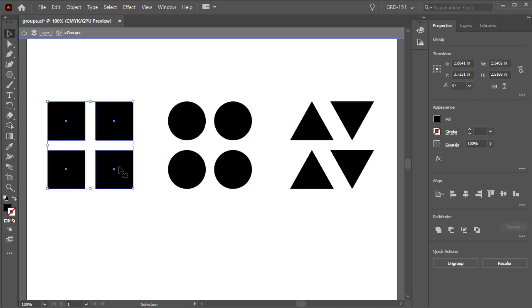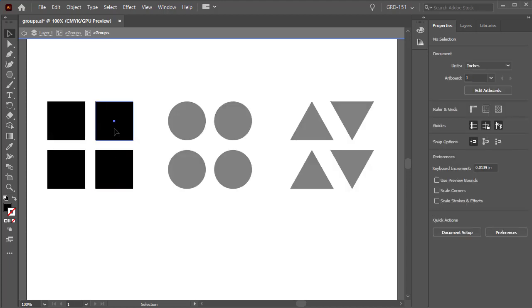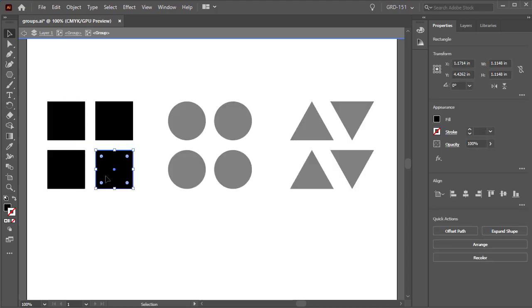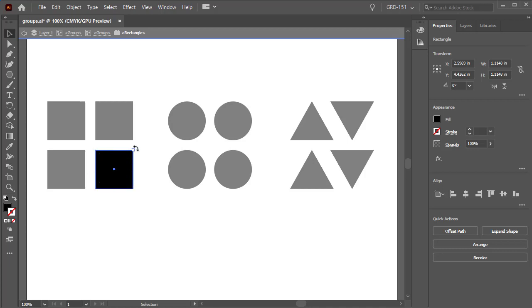If I want to rotate a single square in the square group, I need to double-click that group to dig deeper to the shape I want. Inside here, I now have access to all the individual items of that specific group. I can then double-click the shape I want to manipulate and do so.